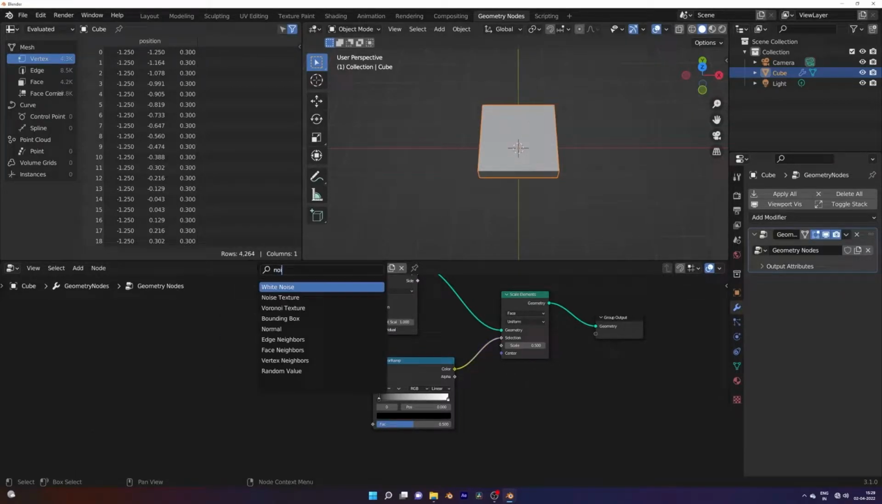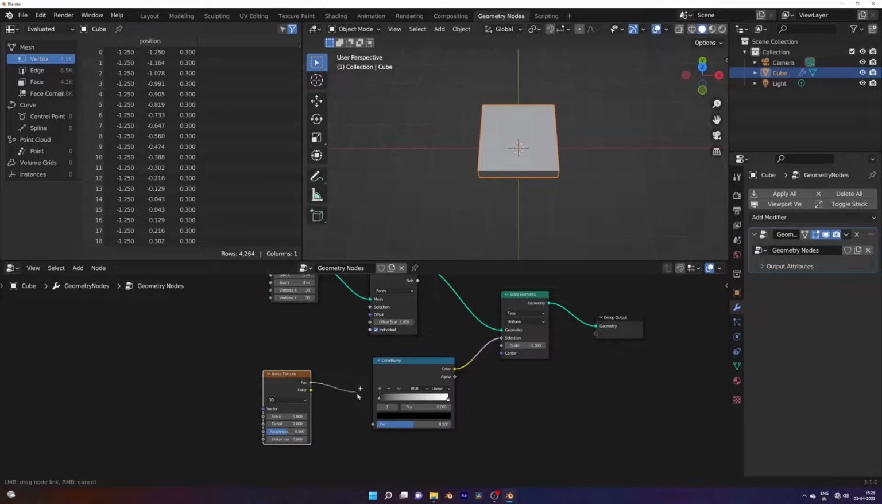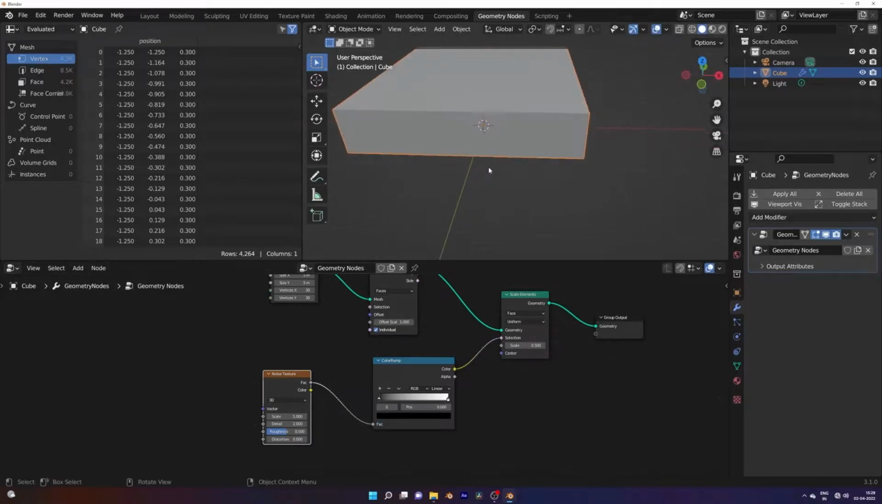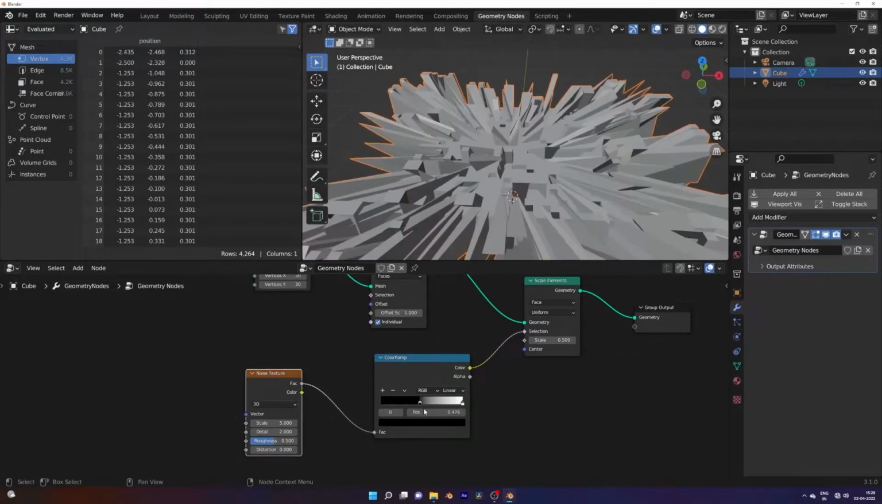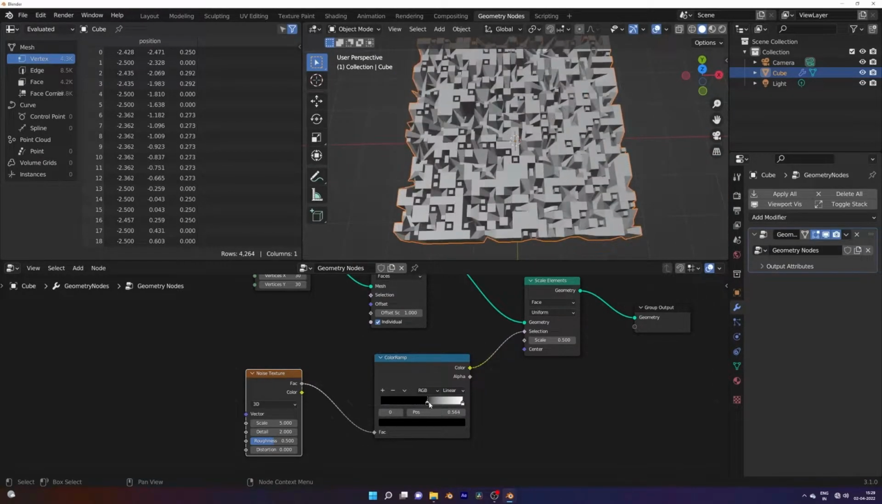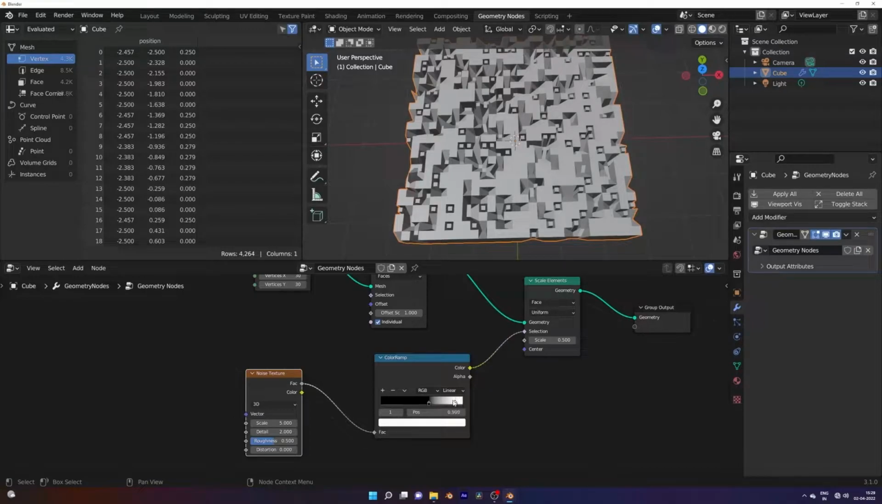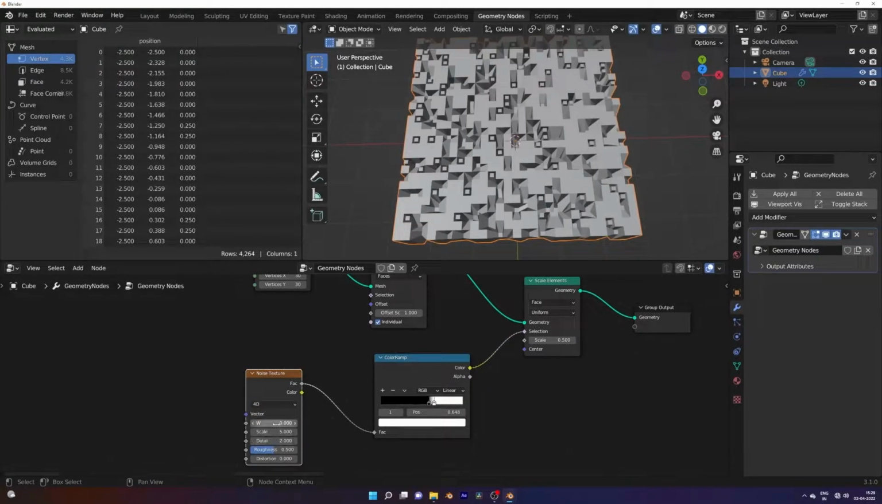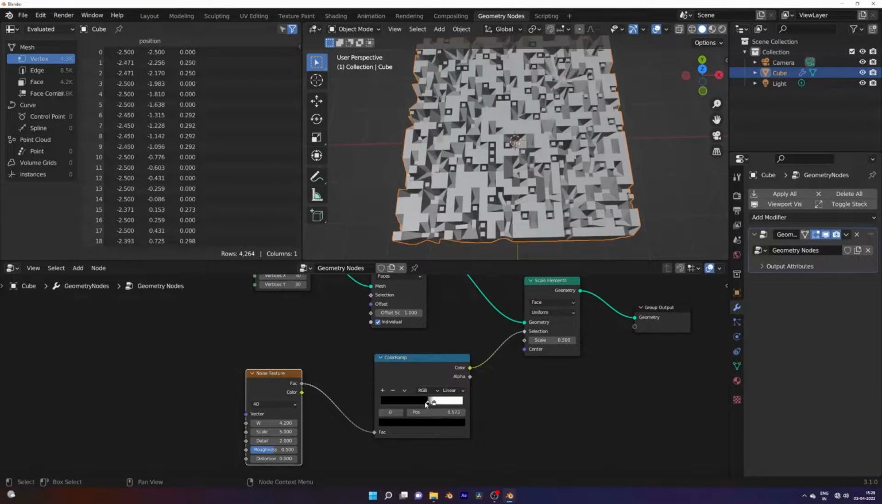Now add a noise texture and plug it into the color ramp and nothing's happened. Let's slide the sliders. Okay, this is going weird now. What we need to do is make it as cool as possible. So change this to 4D and voila, we got something to animate it.